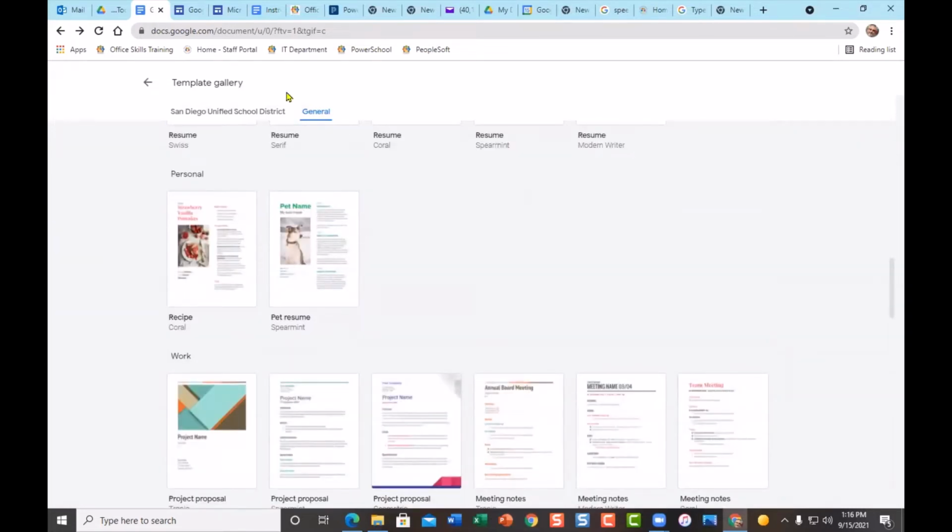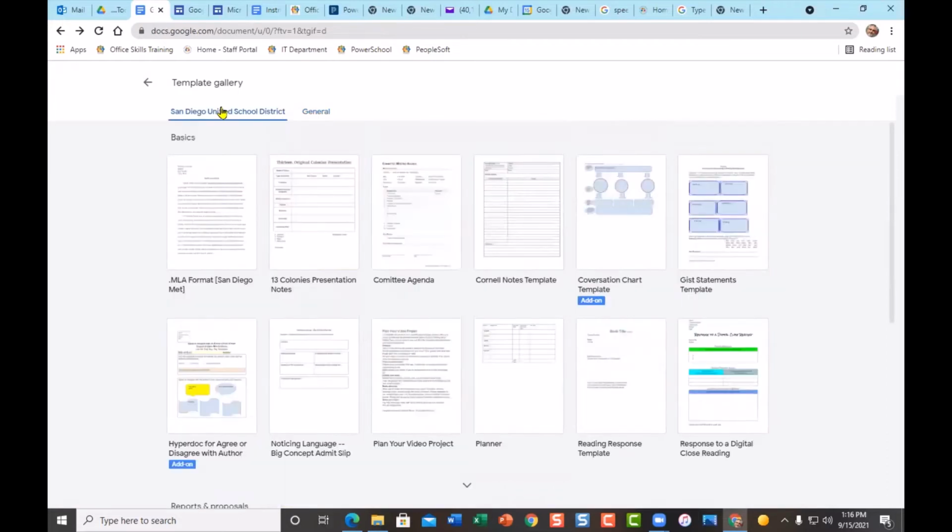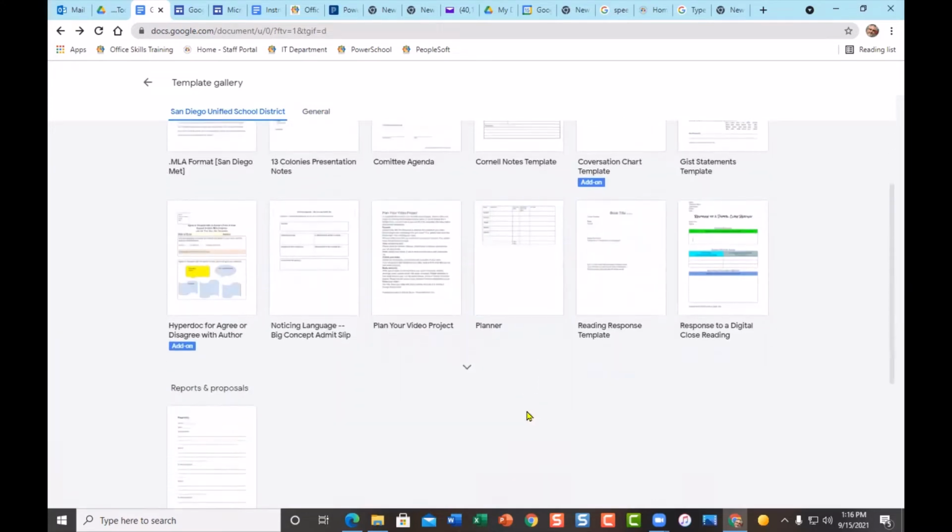Now, again, this is in the template gallery under general, or stated differently, the ones that Google has provided. But look at this. Our Google administrator for the district has created a spot, San Diego Unified, where there are other templates that are here. And if you take a little bit of time to look at this, you'll see that most of this probably pertains to students.